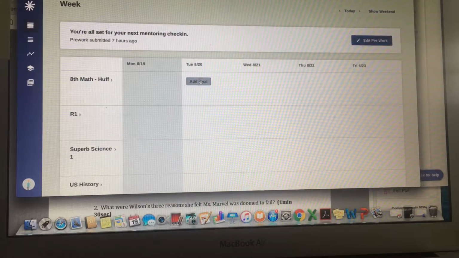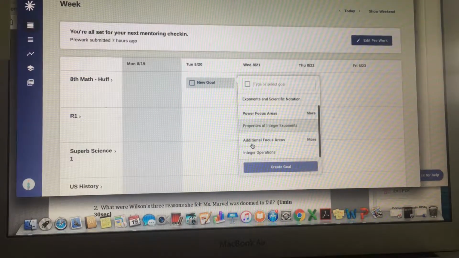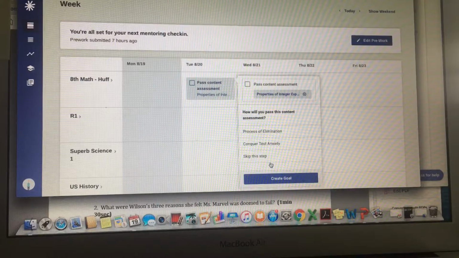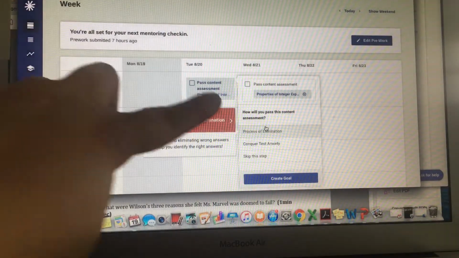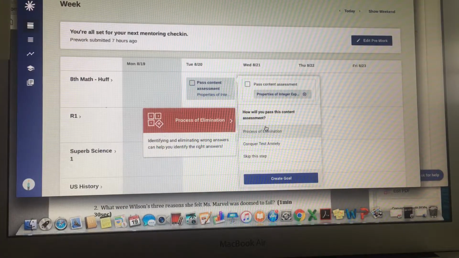They're just going to add the goal for the day that they want. They can make it either about projects or power focus areas. And I'm viewing as a student right now, so I can't really click and make it happen to the full extent. But then they're going to tell us what kind of goal they want. So I just did a focus area, and I would say to make a plan or study and take notes. I'm going to say pass a content assessment, and then it said how will you pass this content assessment, and it's going to actually link it here to a learning strategy that students can use.